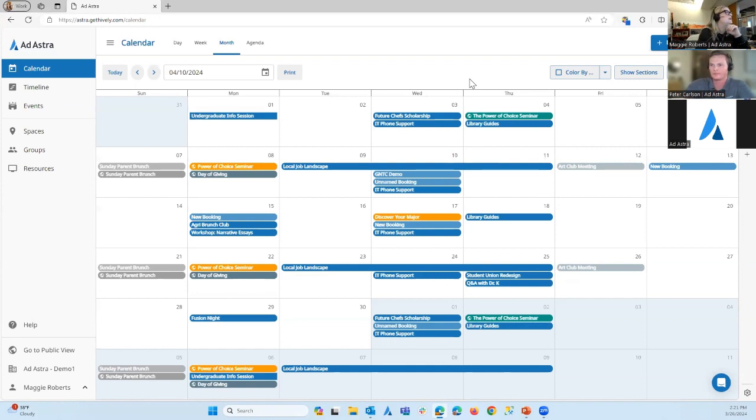Okay. So this is our main calendar view, that traditional calendar view. You could flip forward again, day, week view, agenda, things like that. One thing I want to point out real quick is up here in the top right corner is this little bell.